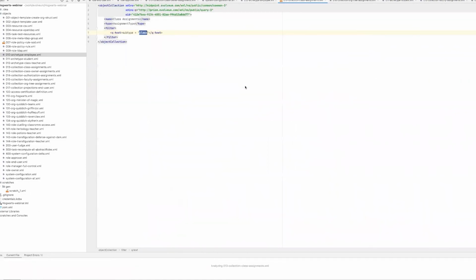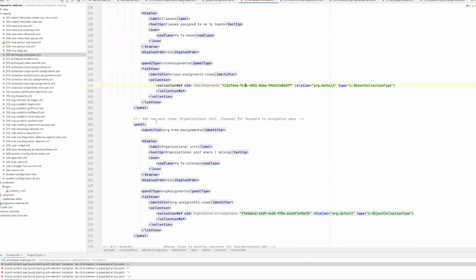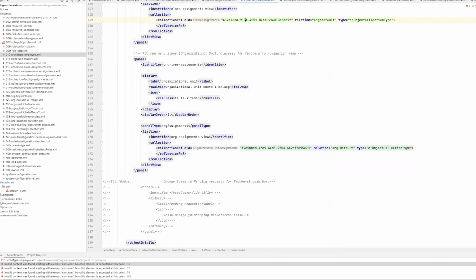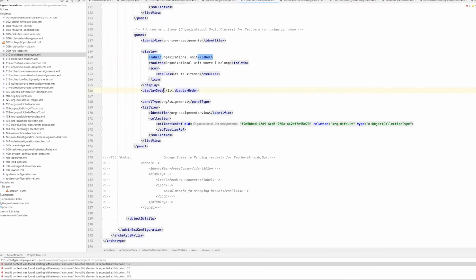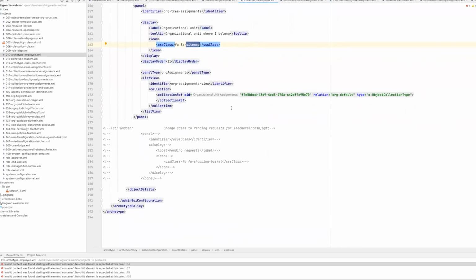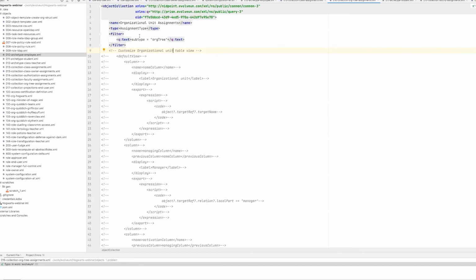custom collection views for filtering. When we look into the collection, we can see that now we are going to filter all the assignments with subtype set to class. And the second menu we are going to add is about displaying organizational units where the user belongs to. So the label we use is organizational unit. We will show it under the basic menu item. We will use the custom icon, and we will also use the custom collection where we will filter all assignments with subtype org3.